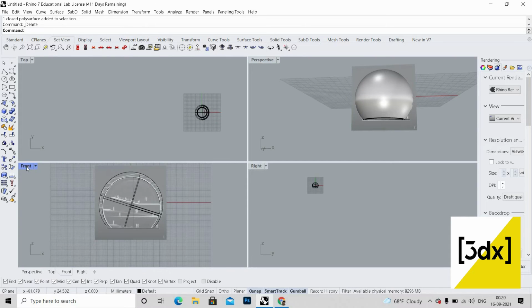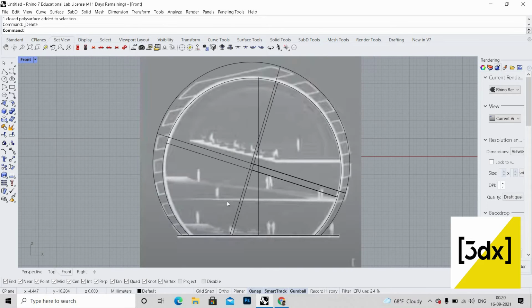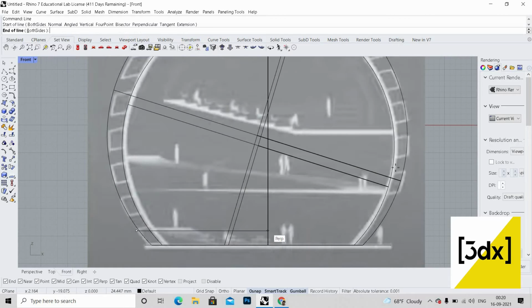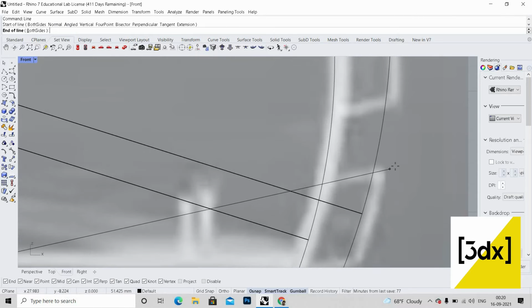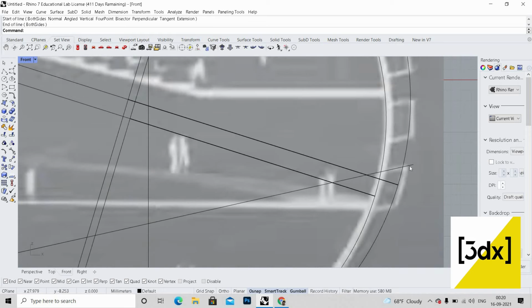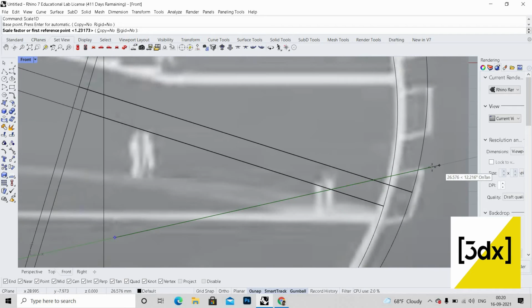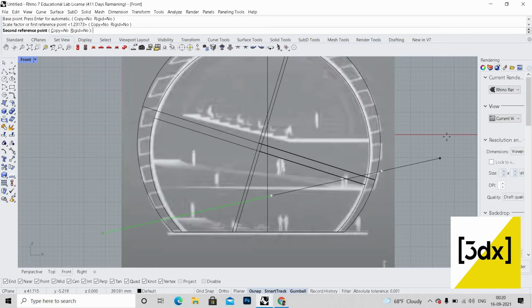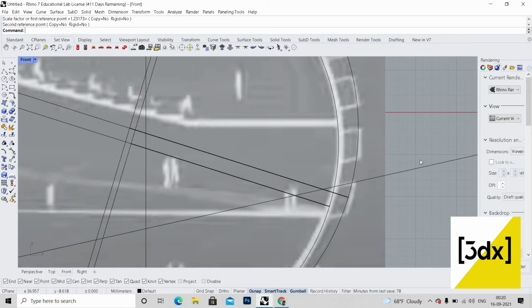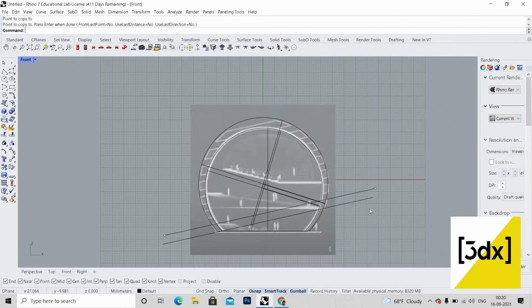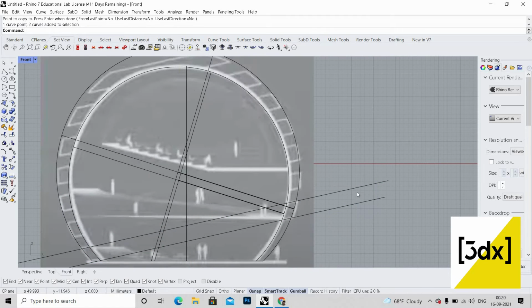Now I'm changing to front view and using the line command over here. I'm drawing a line. Now I'm using scale 1D. The line has been drawn. Now I'm using the copy command, and the line has been copied.